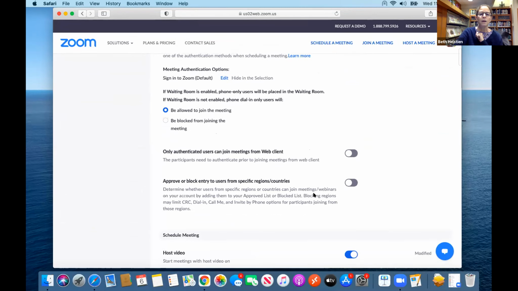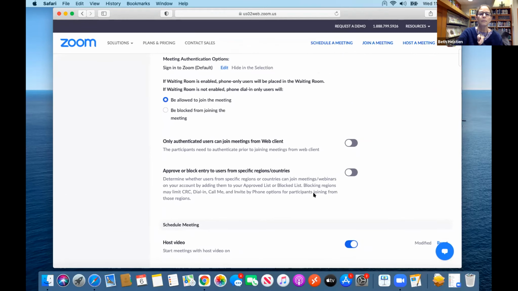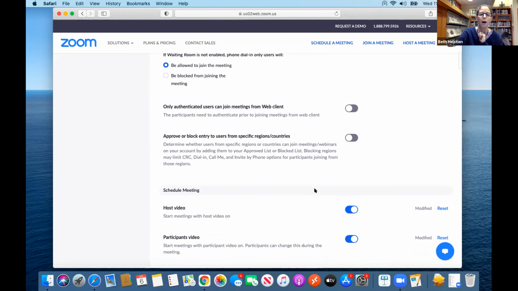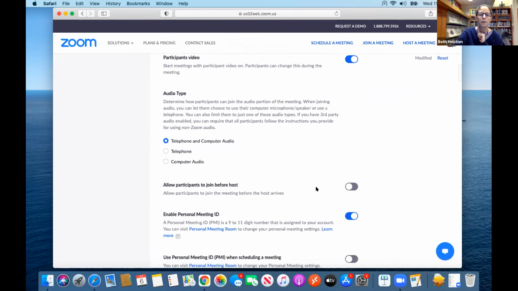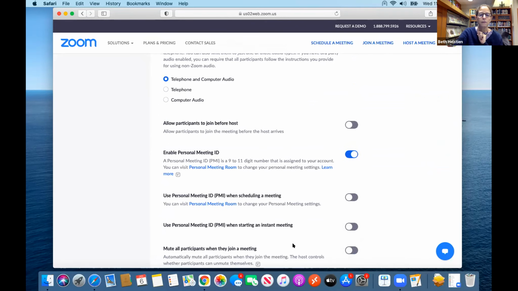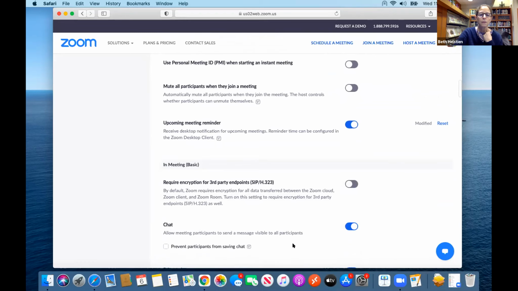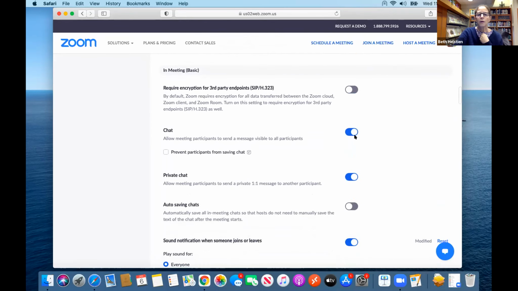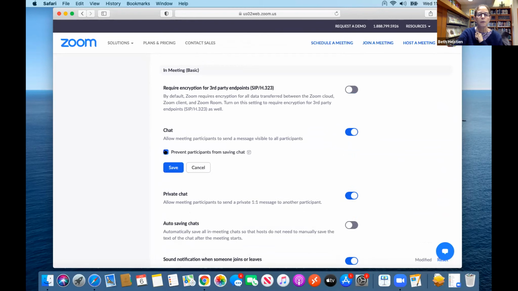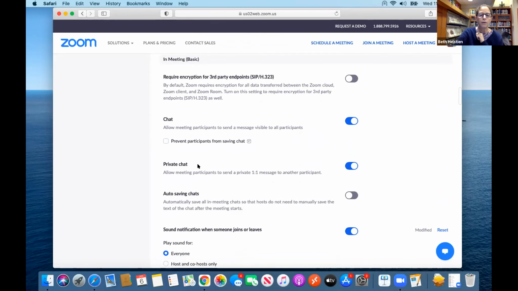Some of the things that I learned after a while, let's see, continuing to scroll down, there's nothing here that I think is particularly important. So we talked about saving chats. I could prevent participants from saving chat, Barbara, but I don't want to, so I don't have that one turned on.